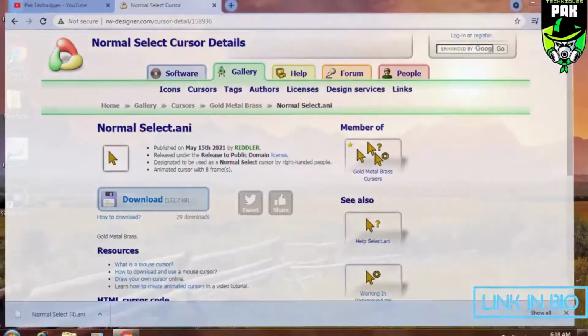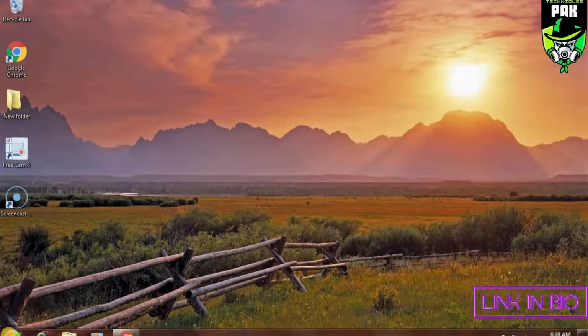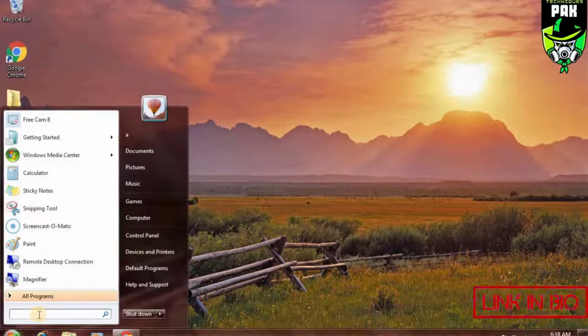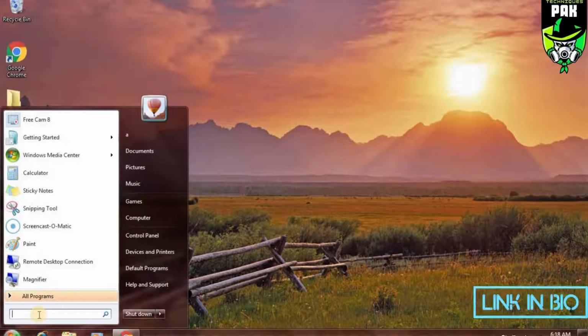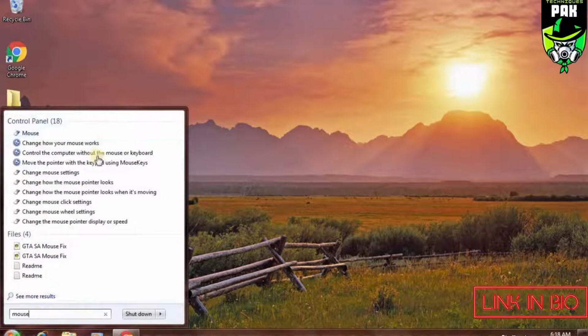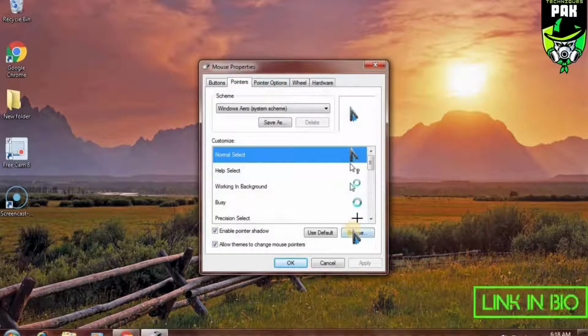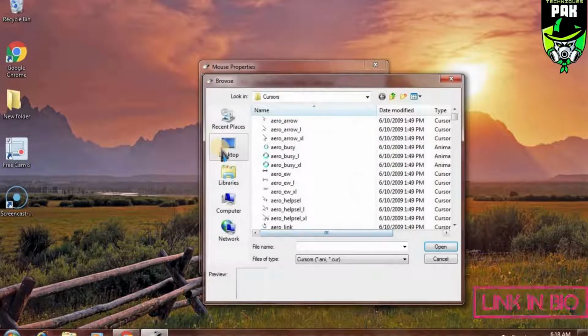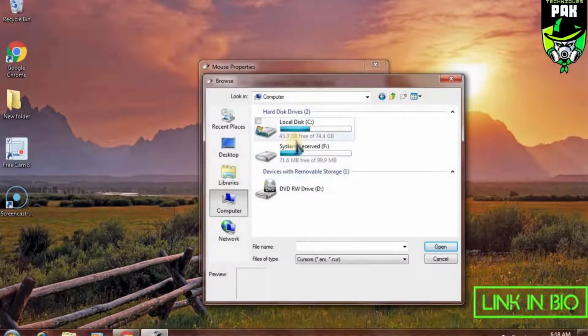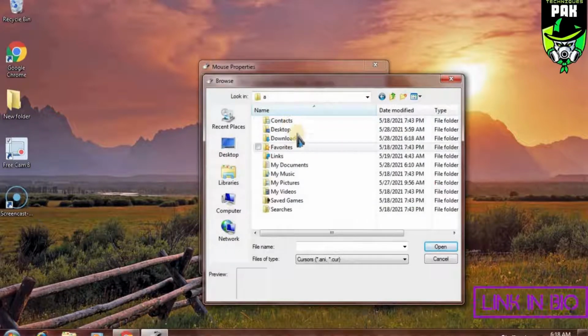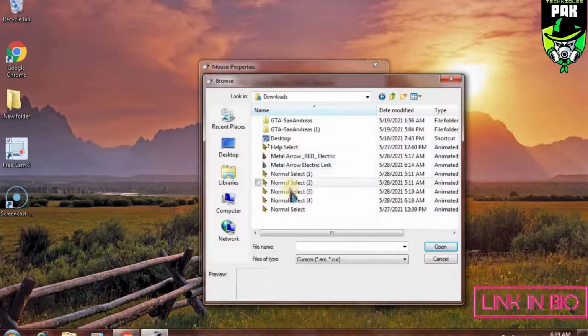And then I will simply minimize this Google tab, and I will click at my start button, and I will search mouse, and after searching mouse I will simply click at mouse, and here you can see it's given the second option, pointers. I will click at it, and then I will click at browse. Then I will browse my downloaded cursor which I recently downloaded in front of you guys. I will just browse it, and here are so many gold metal brass cursors.